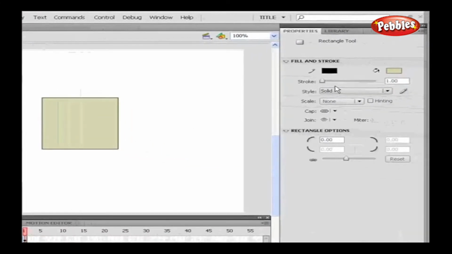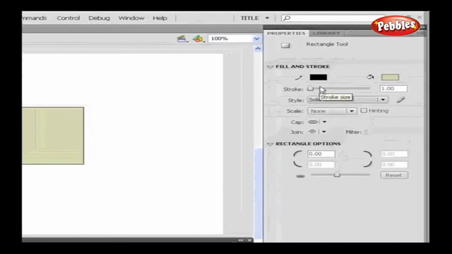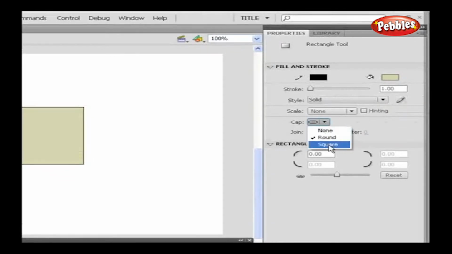The properties of rectangle tool are fill, stroke color, stroke height, style, and edit style. The style for the path end can be round or square. The path segment meeting point can be mitre, round, or bevel. Next, hinting will show the anchor points in full pixels to avoid blurring. Scaling enables the scaling of stroke as normal, horizontal, vertical, or none in the Flash player.